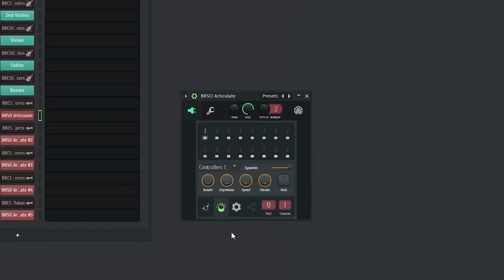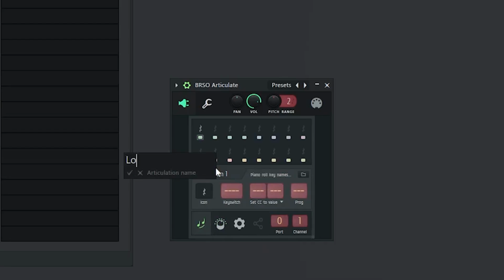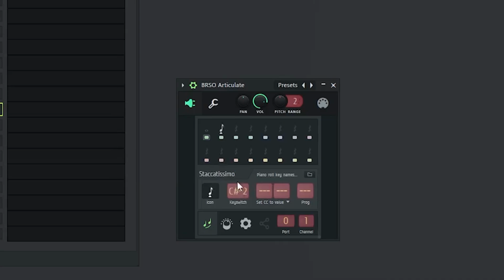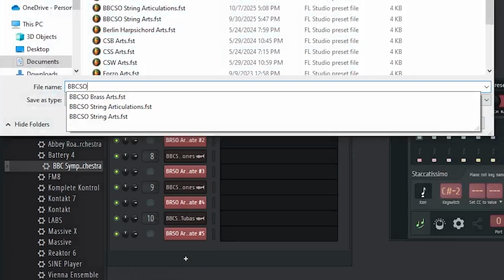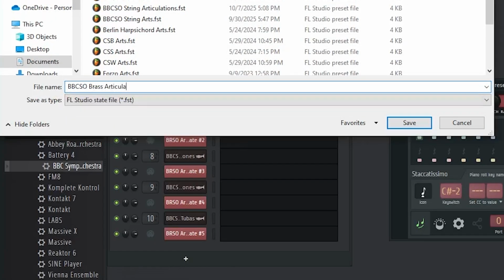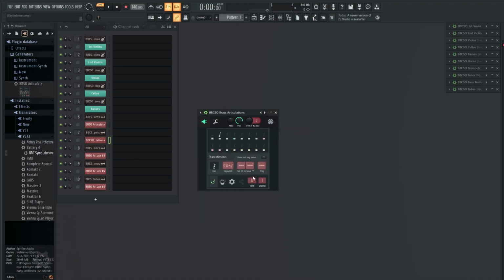So, in our horns instance of BRSO, let's click over on the tied quarter notes, click the first articulation on the top left, rename it long, and set the key switch to C-2. On the next color, rename it staccatissimo and set it to key switch at C#-2. Once that's done, let's head up to the menu and save this preset as BBCSO Brass Articulations. Last thing before we move on, let's change the port of this BRSO instance to 5, which is what we set in our BBCSO horns instance. Now we can move on to the other brass instruments.